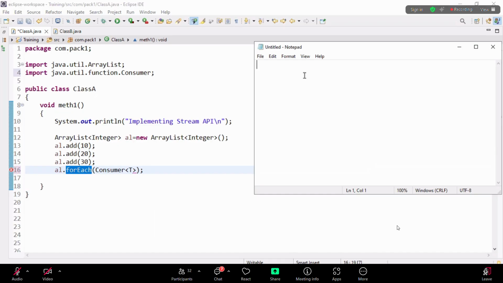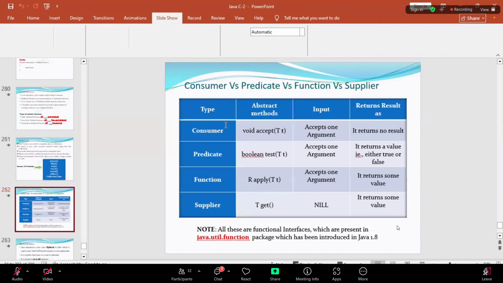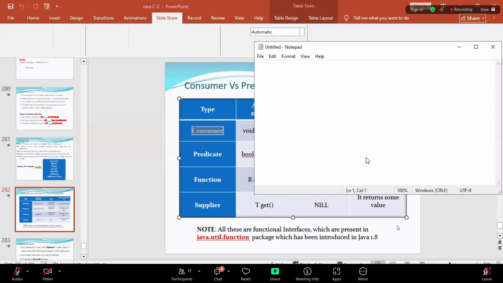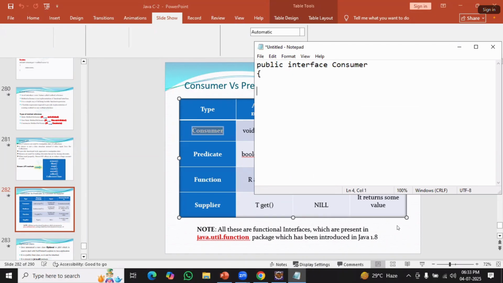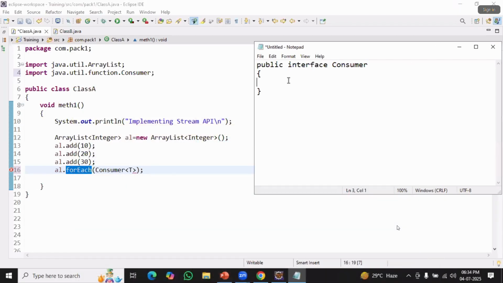What is that? Consumer. You know, this Consumer is a functional interface. So if it is a functional interface, can I imagine it like this? Public interface Consumer, open braces and close braces. There is only one method. Let me just keep it like this. Yes or no? This is my Consumer functional interface.